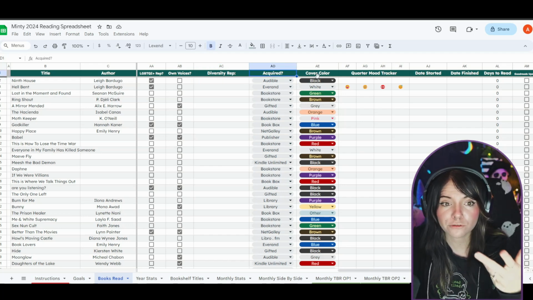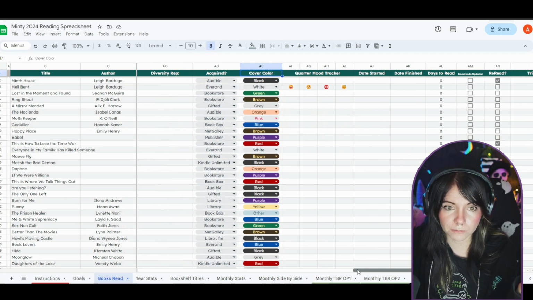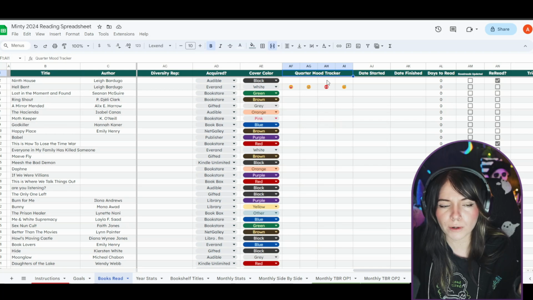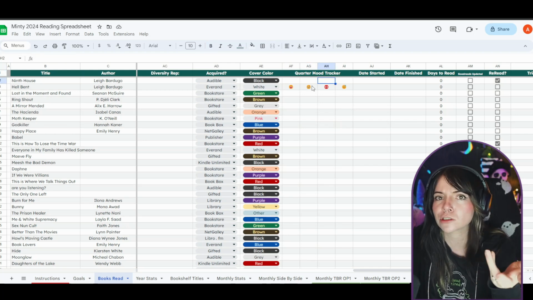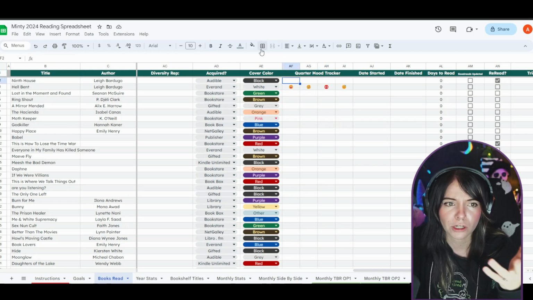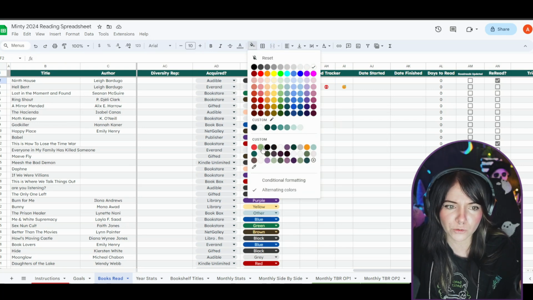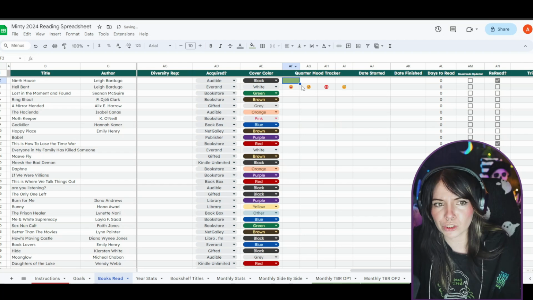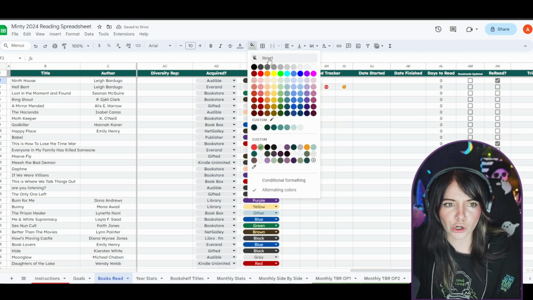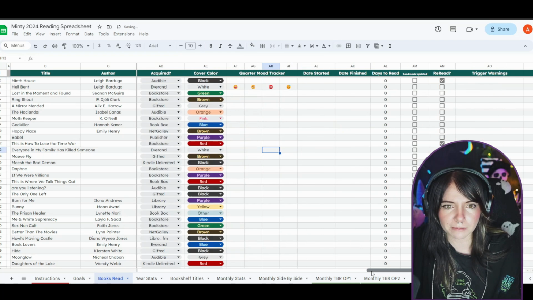Where did you acquire it from? What is the cover color? There's this quarter mood tracker. This doesn't get tracked. This is just for funsies. You can put an emote. You can do colors for what you think, the mood is for that. Totally up to you how you want to do that.